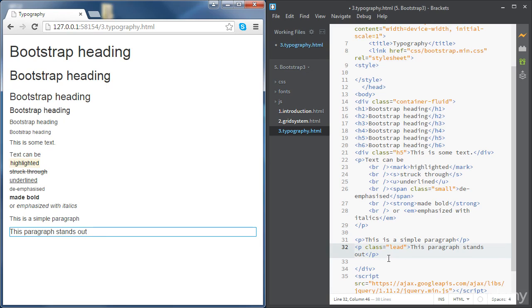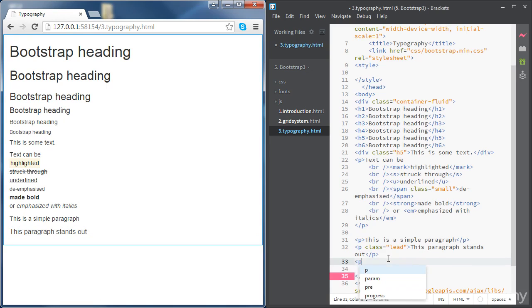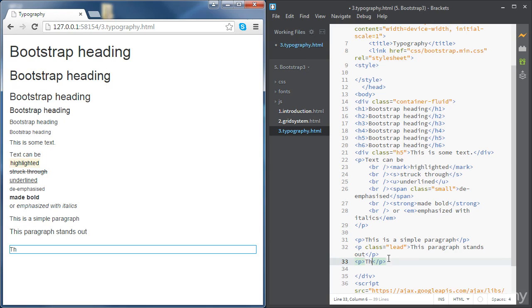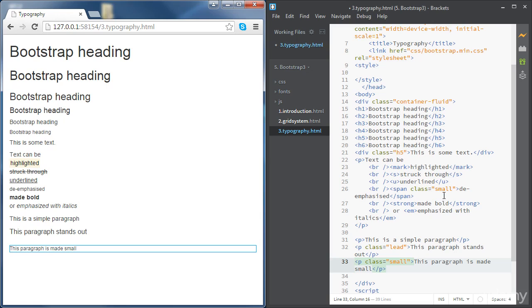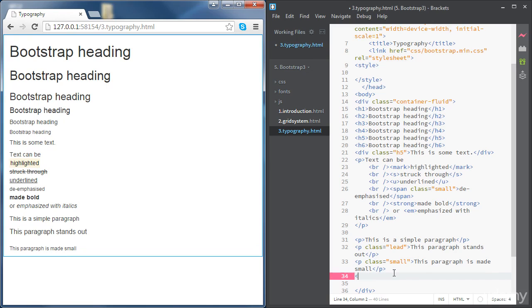Also, we can make a certain paragraph smaller. So this paragraph is made small, and you can use the class small, exactly the same that we have used earlier to make this text de-emphasized.